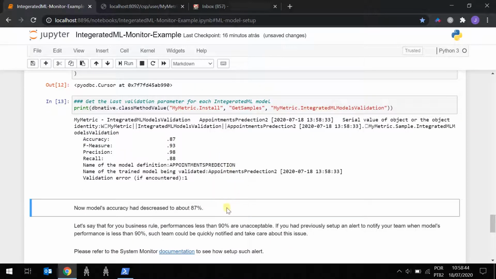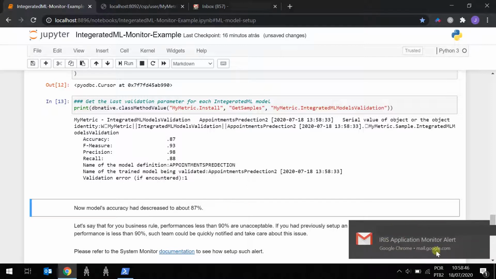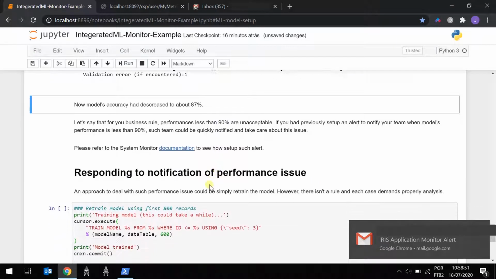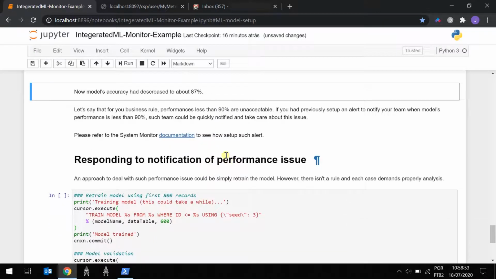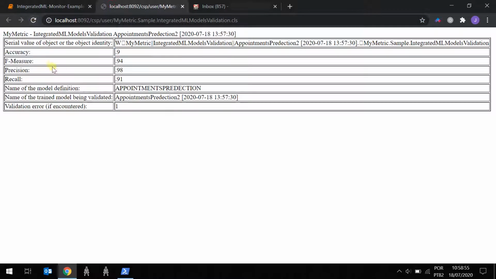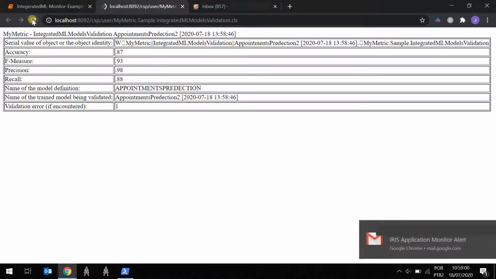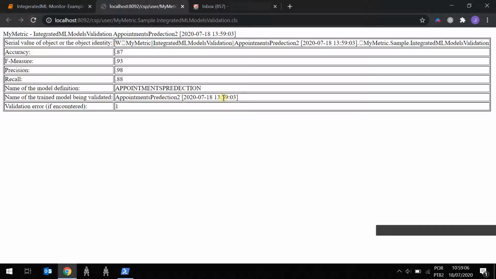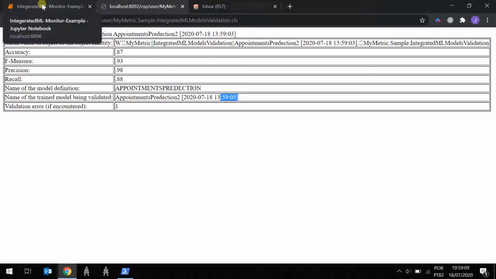So let's wait some seconds, and okay, the system monitor triggers the alert rule which I previously set up by checking information provided by IntegratedML. I set up the system monitor to check for new information every 10 seconds, so several alerts will be thrown until we take some action in order to fix the performance issue. Of course, you can change the system monitor to a better interval value, and also to send one alert only, to avoid an email flood in your inbox.